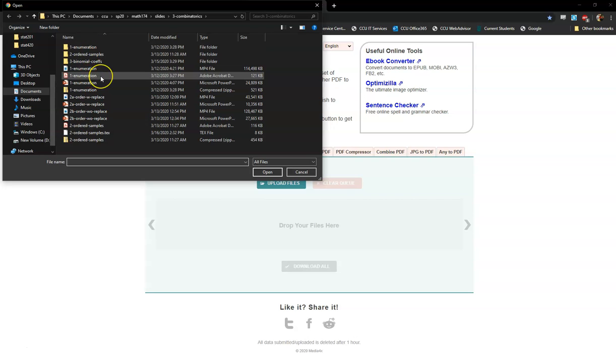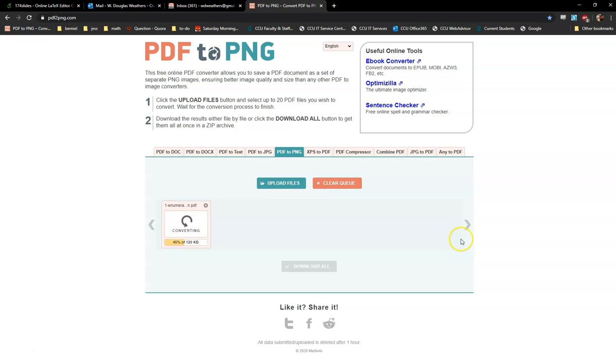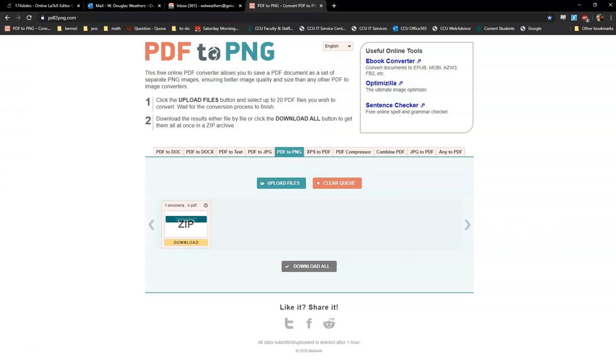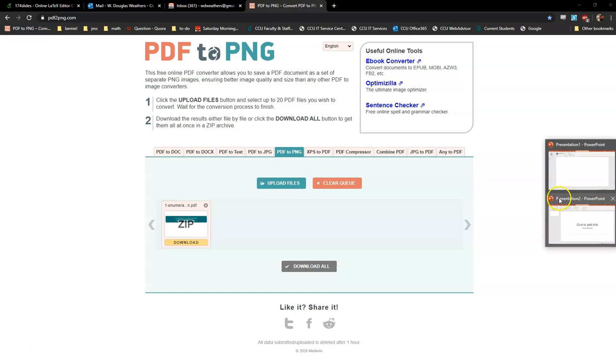So let's see, I'm just going to pick my first set of slides. I'm going to open that. It converts them into pictures, and it gives me a zip. I'm not actually going to keep this because I already have it. So you get a zip folder full of PNGs, you unzip it, and then you go into PowerPoint.